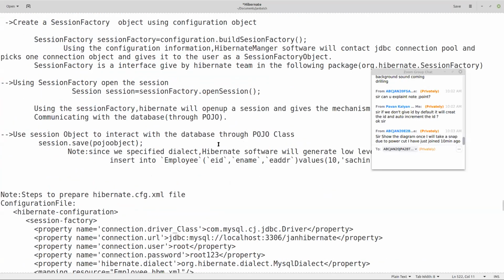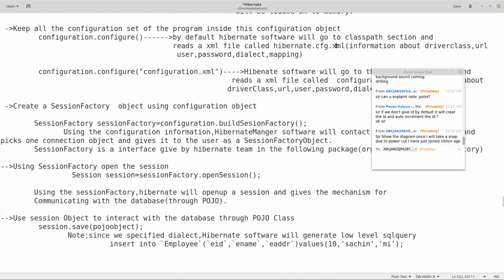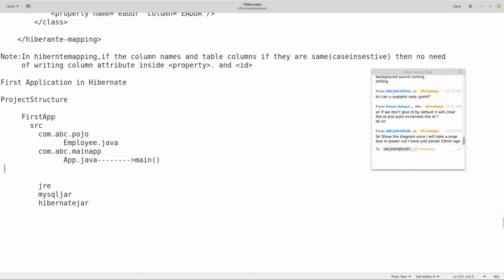I have to prepare the XML file. And please read this point. By default, Hibernate will go to the classpath section and read the XML file. So in Eclipse, how will you create a file under the classpath section? Can I just directly create hibernate.cfg.xml? If you create any file under src, that is the classpath section only. Yes or no?